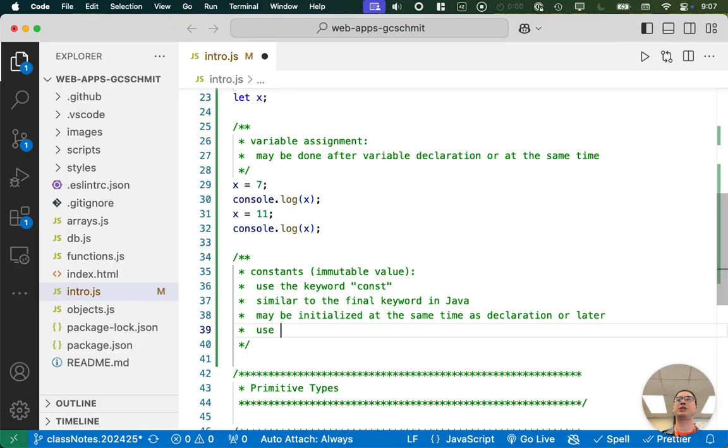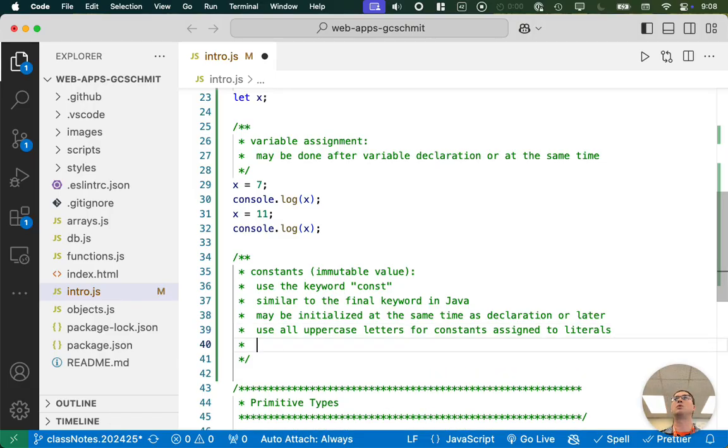By convention, we use all uppercase letters for constants assigned to literals. What I mean by constants assigned to literals is like a string with a hard-coded string, or the number 6 or pi or something like that. We use camel case, like how we normally do Java variables, for constants assigned to expressions.